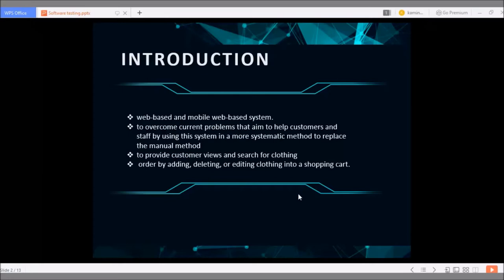Furthermore, the staff can manage and check the availability of orders. Staff can also update the stock and view customer information. So it will take a short amount of time to process the order. This system was developed to overcome current problems and to help customers and staff, as a more systematic method to replace the manual method.